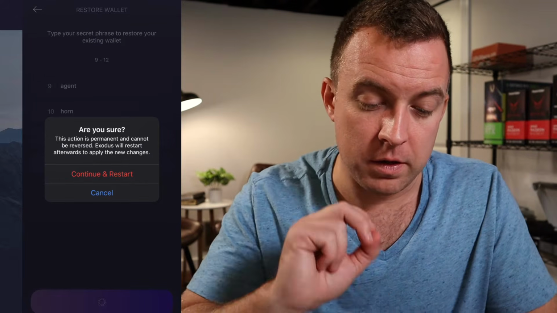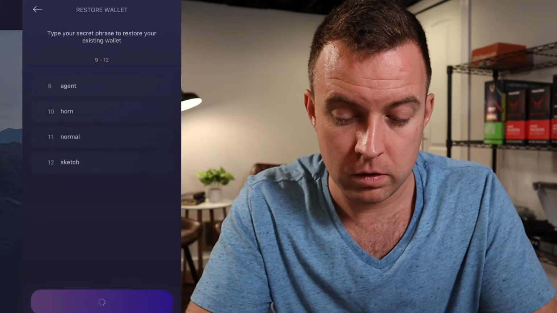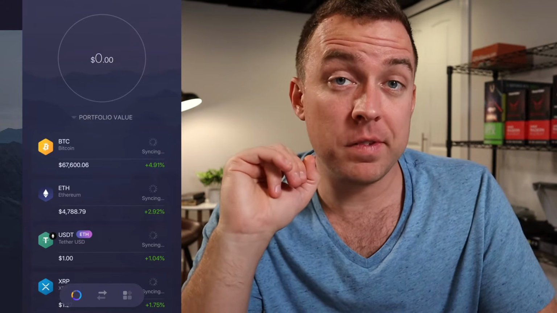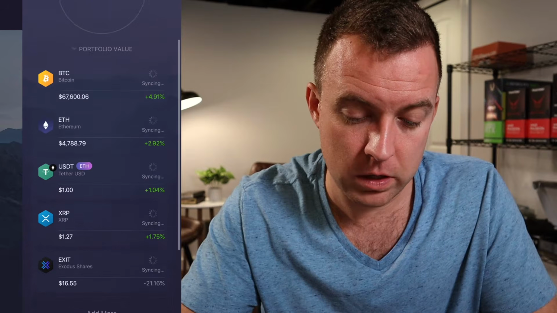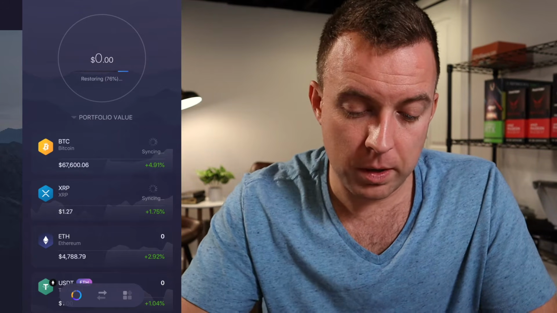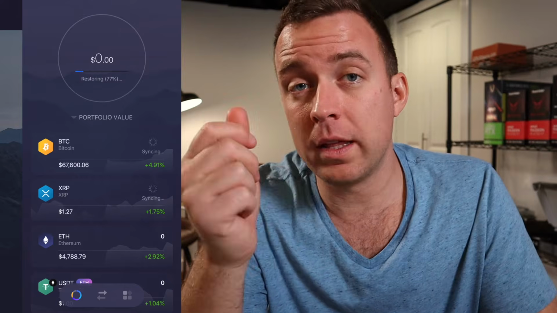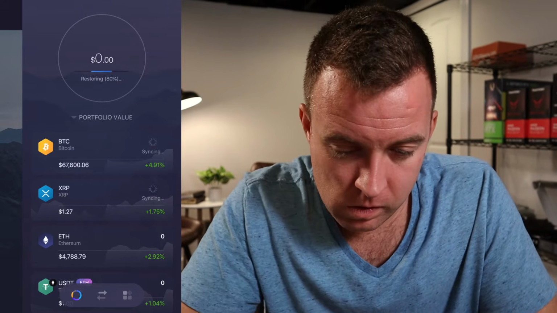Are you sure this action is permanent? Yes, I do want to continue. All right, so there we go. So now it is loading what we had previously with that wallet when we first set it up. And then you're going to see that everything is syncing here on the right of each crypto account that we have. And then it's also updating, and you can see it says restoring 72%, 74%, and it's working its way up the system and restoring the wallet that I started with at the beginning of this video.